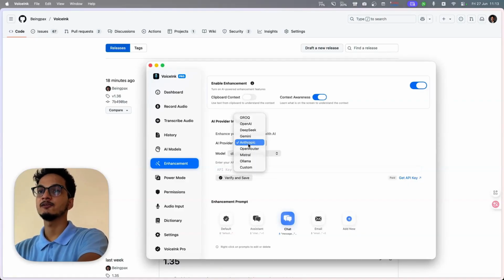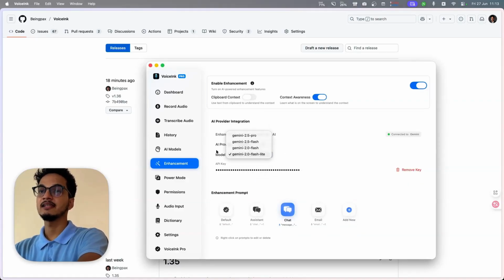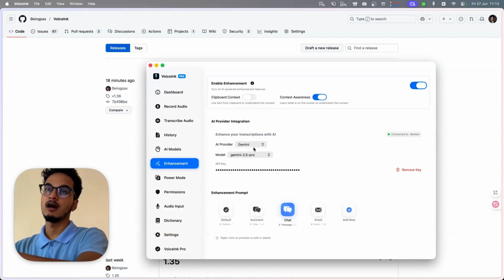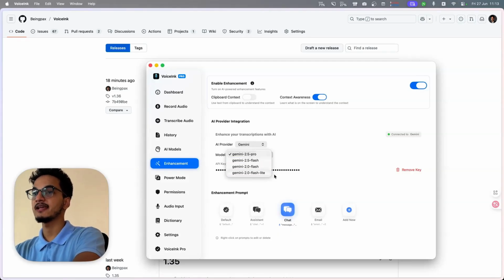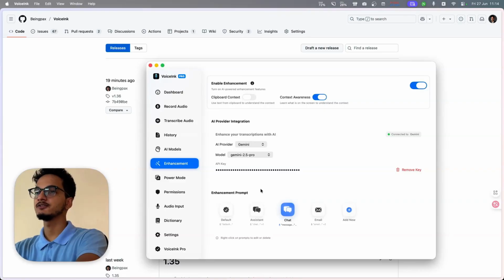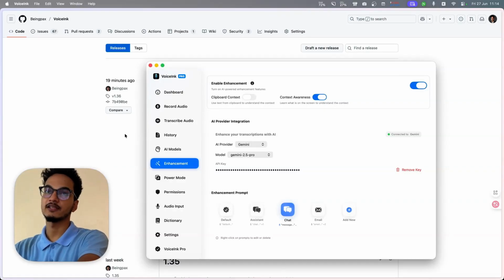Another thing that we added is support for Anthropic's latest models, Claude Sonnet 4 and Claude Opus 4. And similarly, we have also updated Gemini models. The Gemini 2.5 Pro model is only available if you pay for it. And all the other models, 2.5 Flash, 2.0 Flash, and 2.0 Flash Lite are available on the free tier. And they have reasonable limits so that you can use it all the time with VoiceInk.